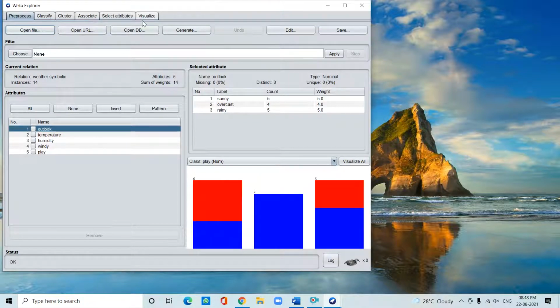Now the other tabs are also enabled after loading the dataset. Here the filter option is available. Filter is used for choosing various filters involved in the Weka tool. Current relation. This area specifies the relation name. That is, the relation name is weather.symbolic and it contains a total of 14 instances and 5 attributes.